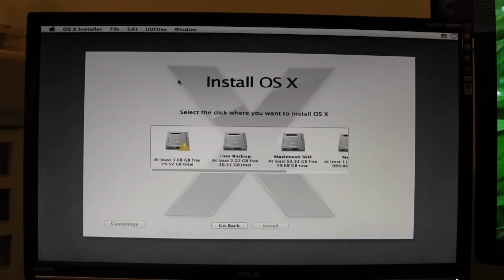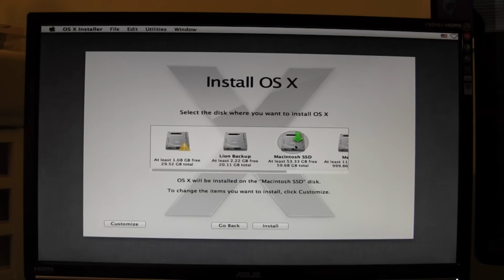Now this is the point where I believe if you really want to, if you're running Lion, you can just click here and do an upgrade. However, I can't confirm that, I haven't tried it. Theoretically it should work because that's basically what you do on a real Mac, but I never recommend doing just an upgrade even on a real Mac, on any system regardless of the computer and the operating system. I always like to do a fresh installation.